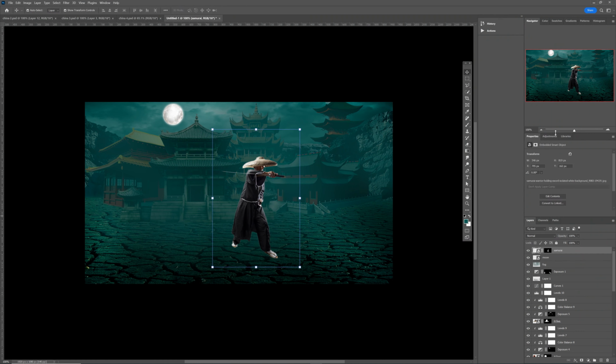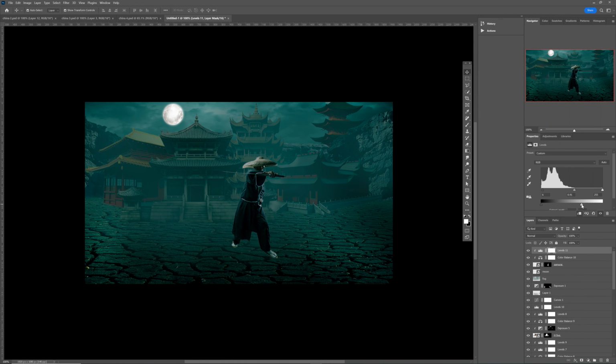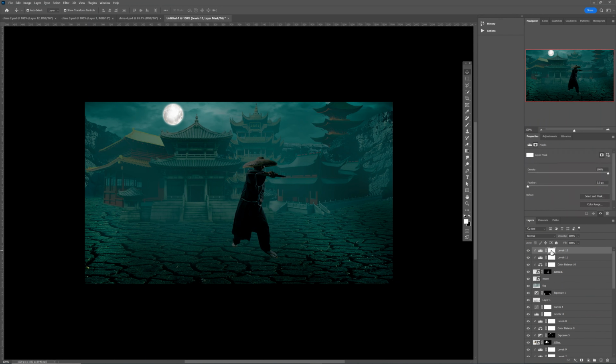And once I'm done with that, I try to color balance and color match it to the background as well. Some of the parts were too bright, so I decided to add more shadows to the parts that the light is not going to be meeting.